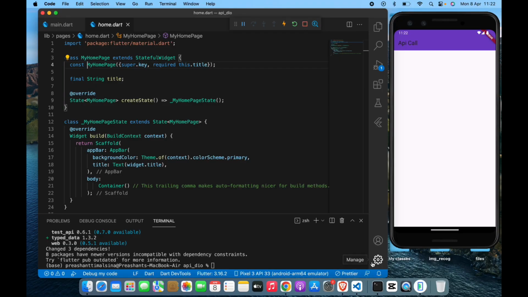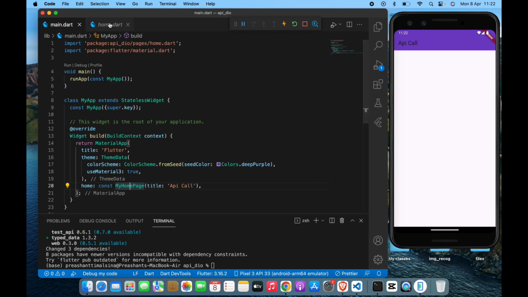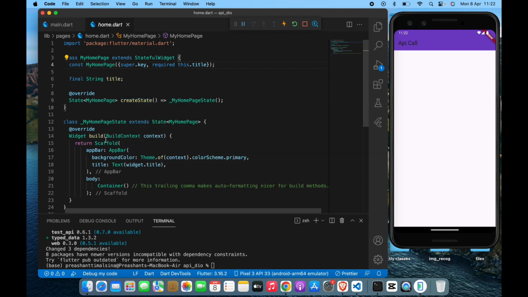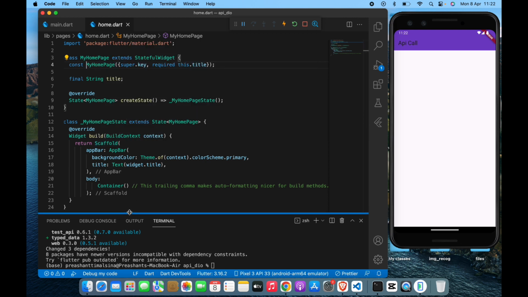This is my base code. I have this fresh project, and I am just cleaning the unwanted code here. Today we are going to implement an API call in Flutter using the Dio package. So let's get started without wasting any time.